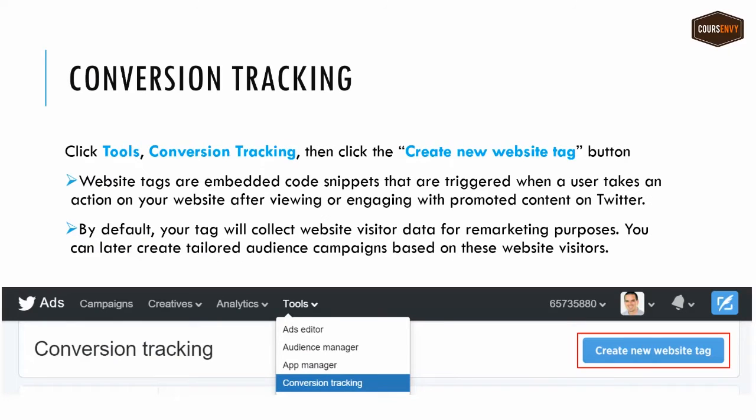So besides email lists and Twitter usernames, the next most important thing is conversion tracking. To get to this, go to Tools, Conversion Tracking, then click the button Create New Website Tag. Website tags are embedded code snippets that are triggered when a user takes an action on your website after viewing or engaging with promoted content on Twitter. By default, your tag will collect website visitor data for remarketing purposes. You can later create audience campaigns based on these website visitors.